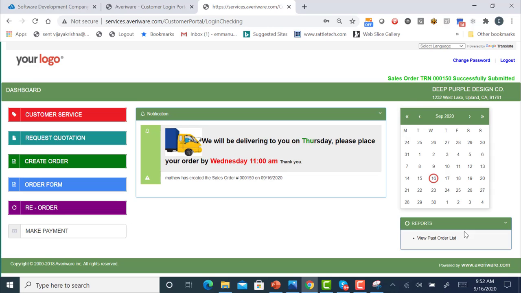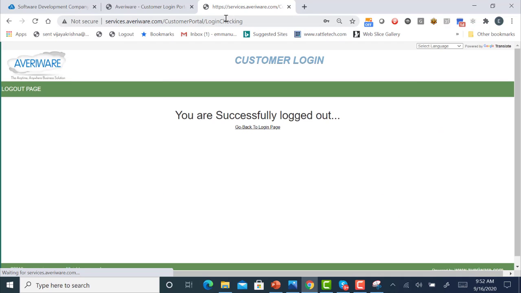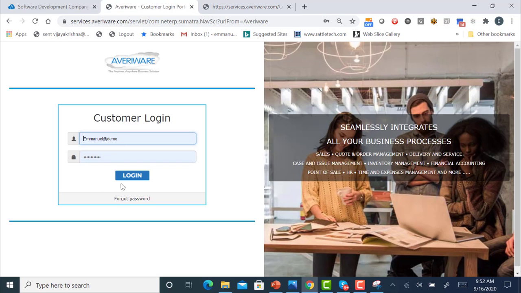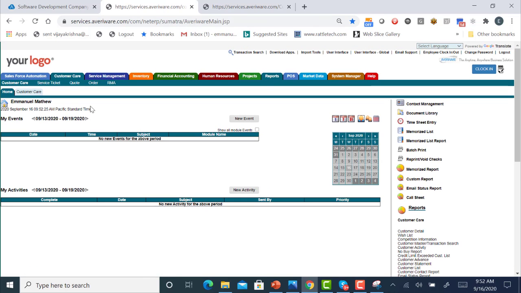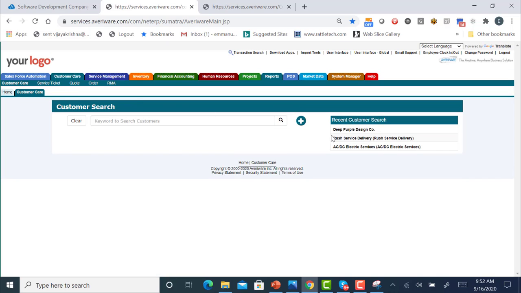If they constantly call you for copies of invoices or past orders or quotes, you can have links to the past orders and quotes here so they can pull them up themselves. So let me log out and show you where you configure all this. I'm going to log into the demo company, and I'm going to go to customer care and pull up customer.